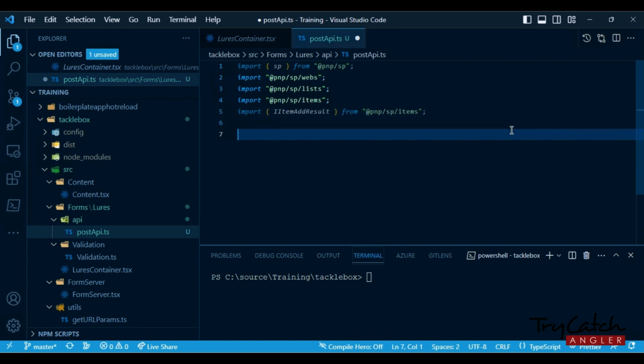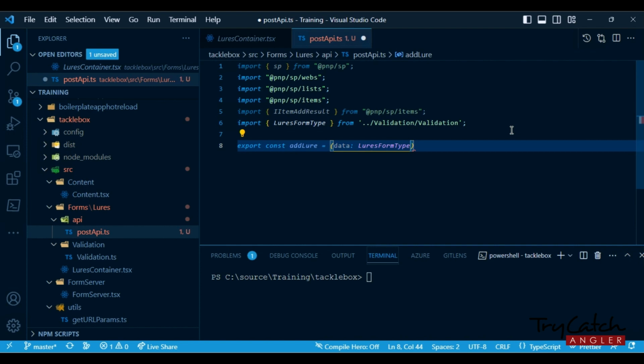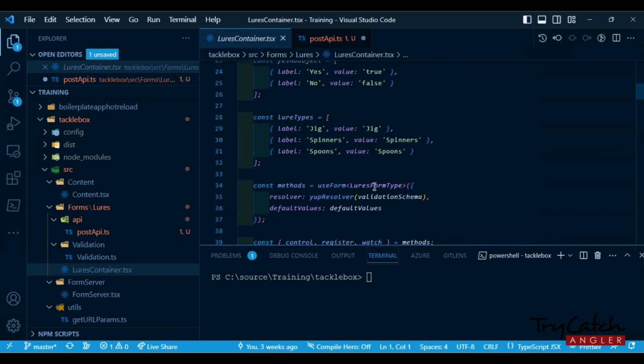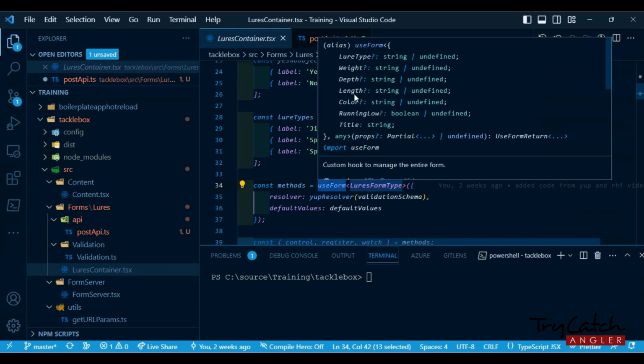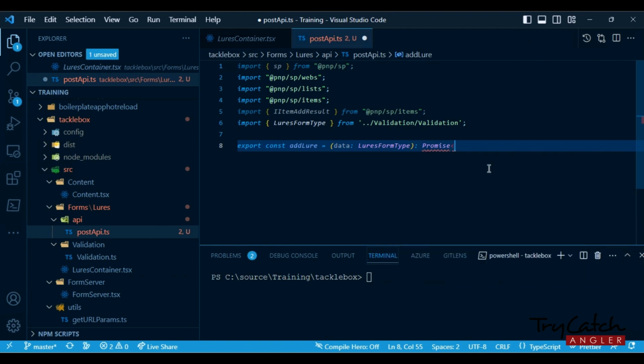Now that we have that, we're going to create our function. So our function is going to be called addLure. And addLure is going to accept a data object, and the data object is going to be of type lure's form type. If we look back at the container here, you'll notice that lure's form type contains all of the fields that are being used. And what that's going to return is a promise with the results of the item that has been added.